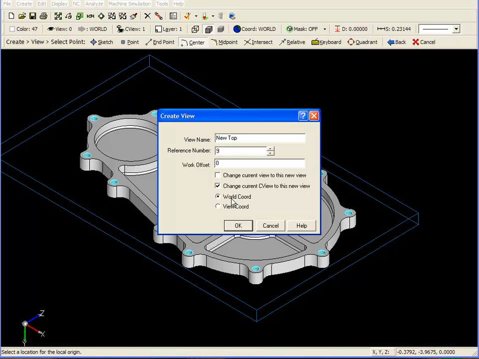at the next 2 questions: whether we want to be in world coordinates, which are the standard XYZ coordinates everyone is familiar with, or whether we want to switch to our new coordinate system, the view coordinates. I'm going to check the view coordinates box here and then click OK.